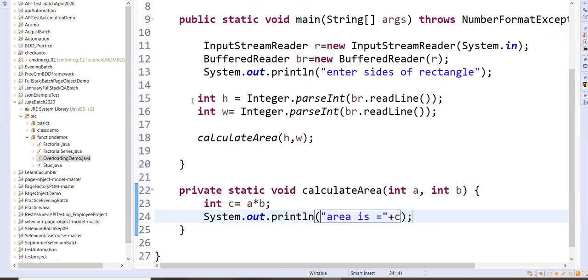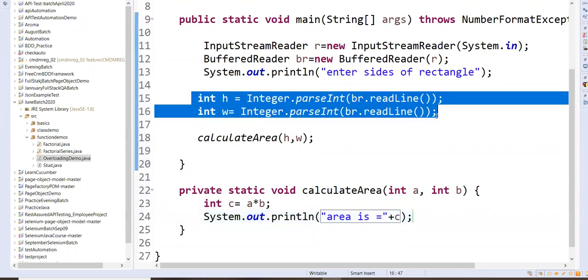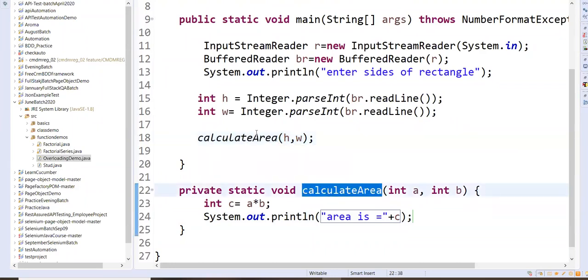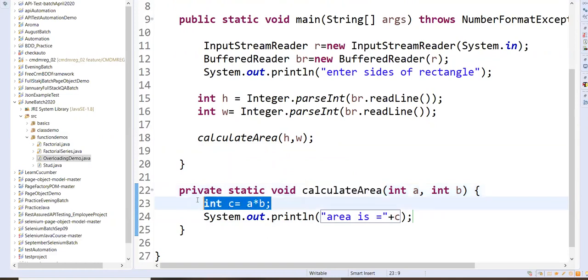It's a very simple one. We have taken two values and then passing to a function, right? We are calling a function, passing these two values, and this function call is here. This function definition is here. H will go to A, W will go to B, and then we are doing integer C is equal to A cross B, which will be doing multiplication, and we are showing it. This is a formula to calculate the area of rectangle, something like this. Okay, fine.